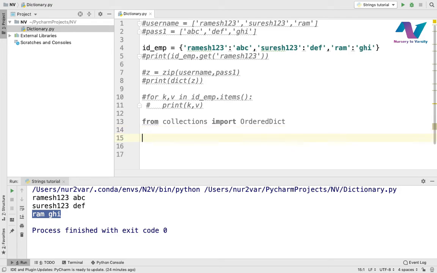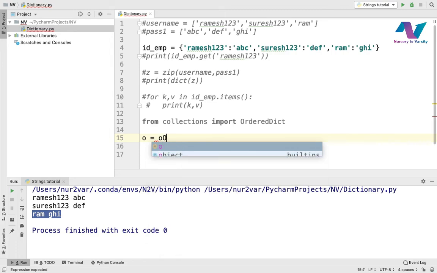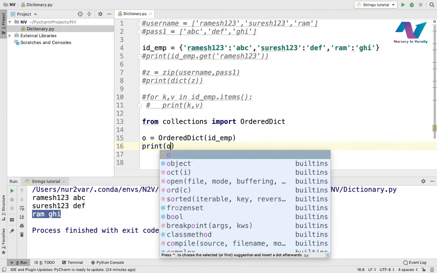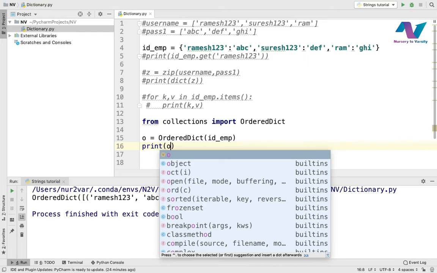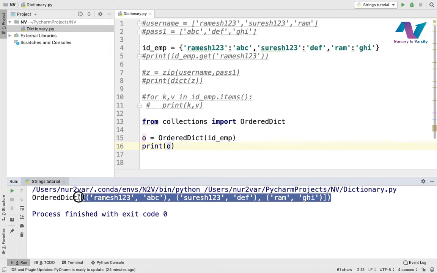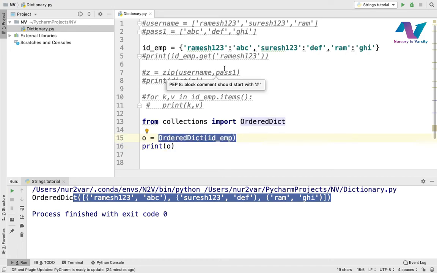How can we use that? For example, we define an object O and pass our dictionary into it. If I print this O, see, I'm getting an ordered dictionary object like this. That's the only main difference. Where order is a priority, we have to use an ordered dictionary. Otherwise, the functioning is the same.